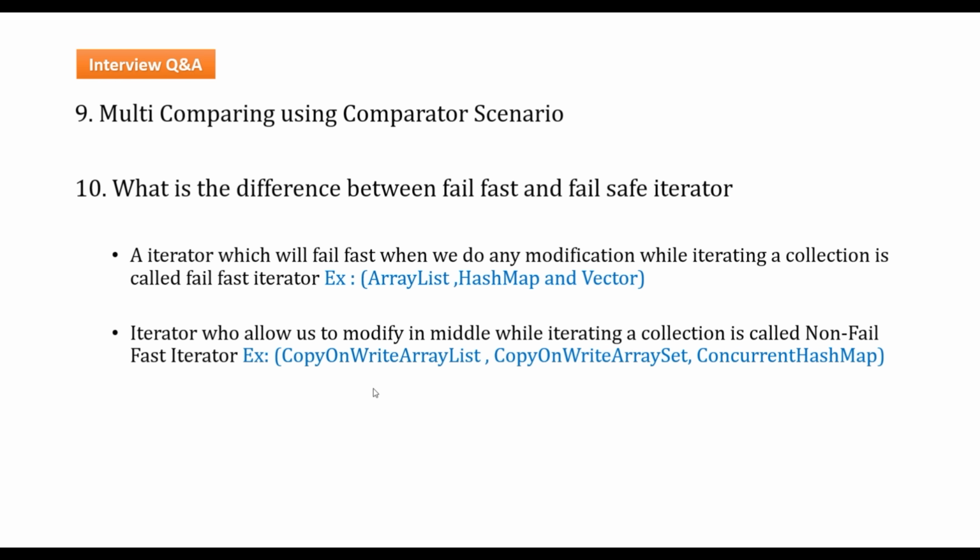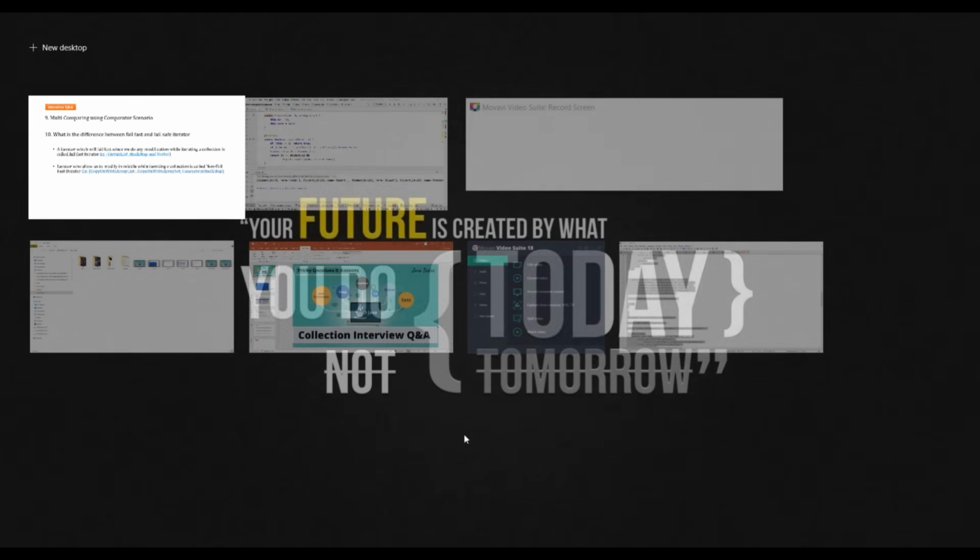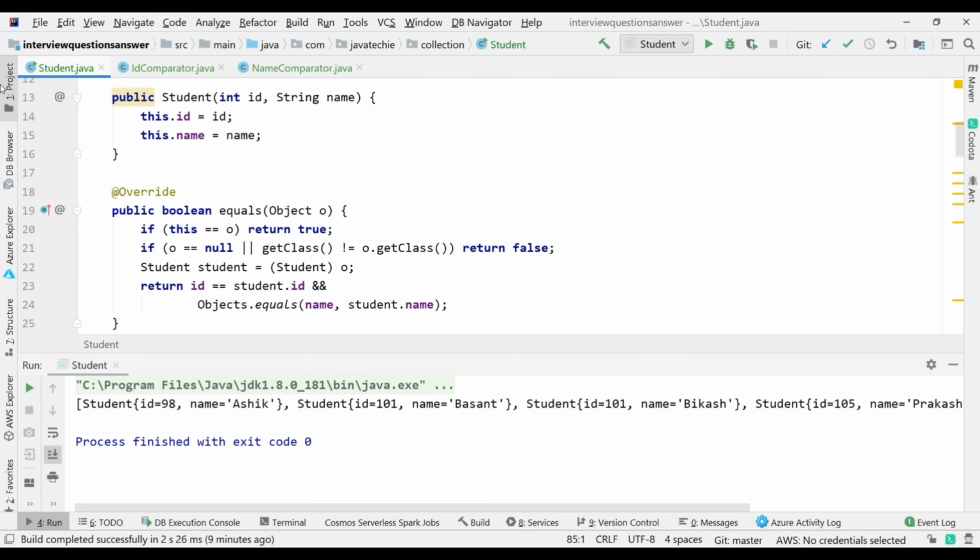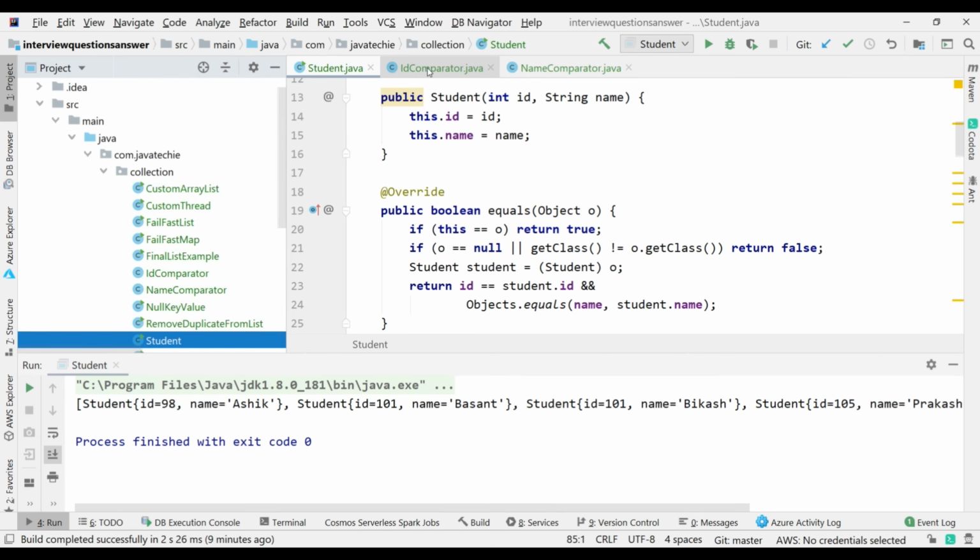Now the iterator which allows us to modify in the middle while iterating a collection is called a non fail fast iterator, or you can term it a fail safe iterator. Examples are CopyOnWriteArrayList, CopyOnWriteArraySet, ConcurrentHashMap. These were introduced in the java.util.concurrent package. Now let's understand fail fast and fail safe iterators with one example. Now let me go to the IntelliJ IDE. Let me close this.